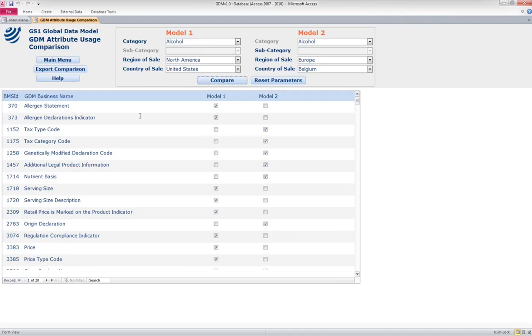The export that you do is going to be exported to Excel and is the exact list of attributes that you see on your screen here.